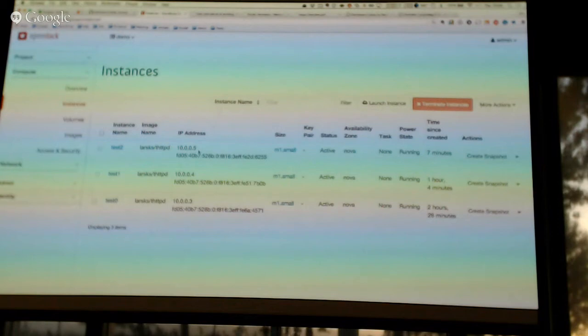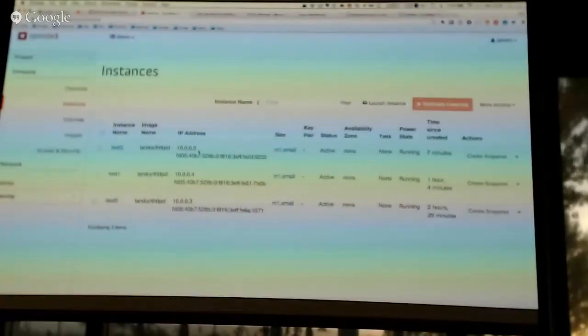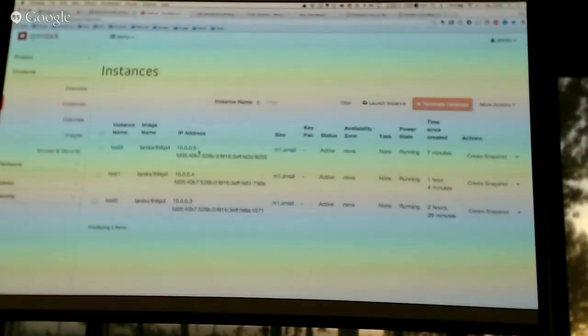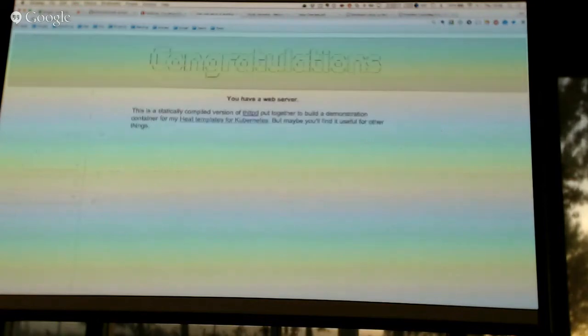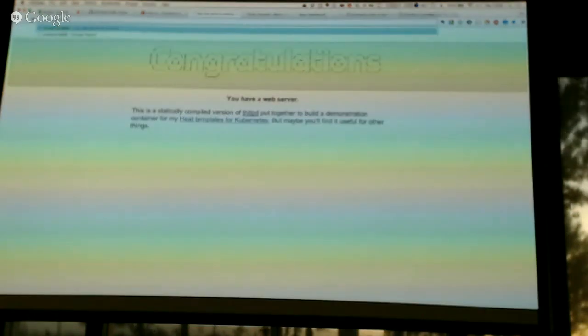So the trick that may not be clear is, notice how each one of these comes up on a different IP address. This IP address maps to a port number, which is basically this one would be localhost 8885. This one would be localhost 8884, and this one would be localhost 8883. So if we go to 5, which is the new one that we just spun up.